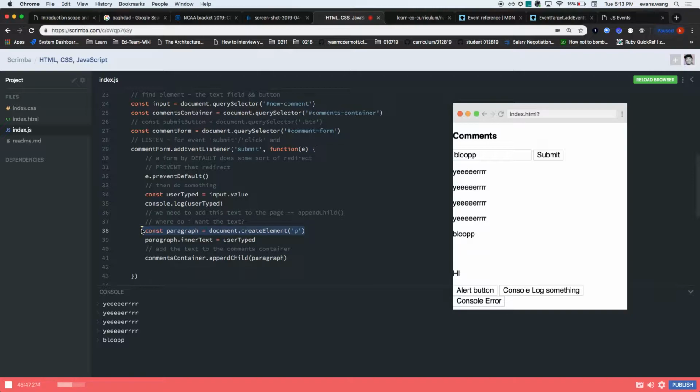Why would I not want to move the creation of a new paragraph, a new element, every time the user submits? Right, I want to create a new p tag every time the user clicks, because then I'll add a new p tag to the page. All right, but let's take a look at this user experience. Every time I hit submit, what happens to the form? It's still there. Like, this text is still there. I want to be able to get rid of that. And what do I want to do?